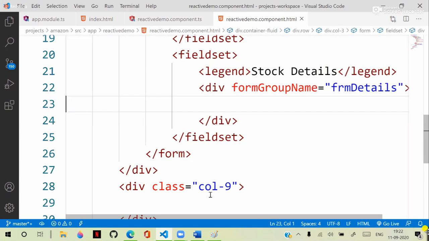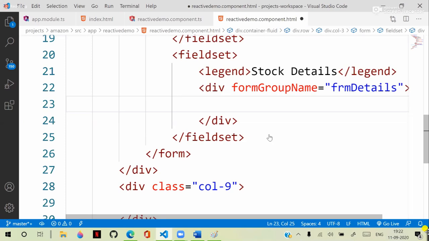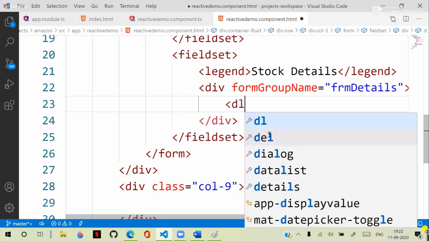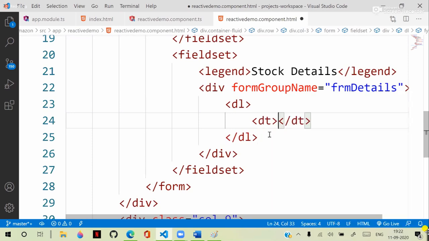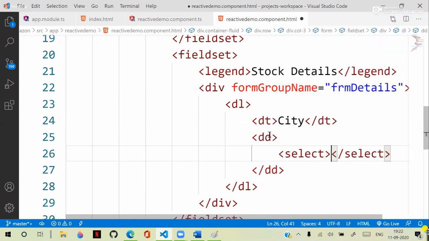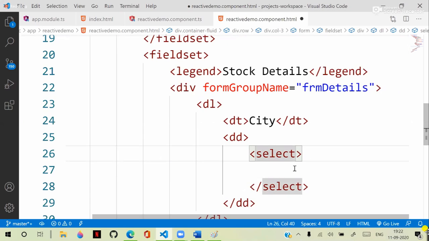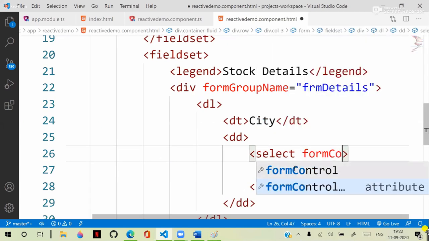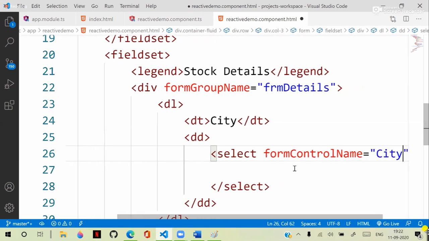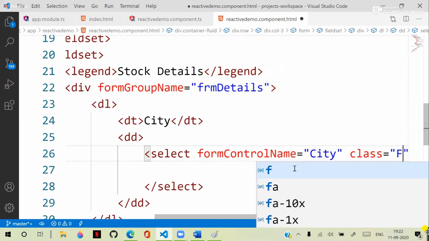Okay. Now what we are defining here is in the form group. This is the child form. And here we have a data list with a data term. So data term, and here this is city. And data definition, we will put a select here. And we will bind the form control here. That means form control name is equal to city. And the class is form control.